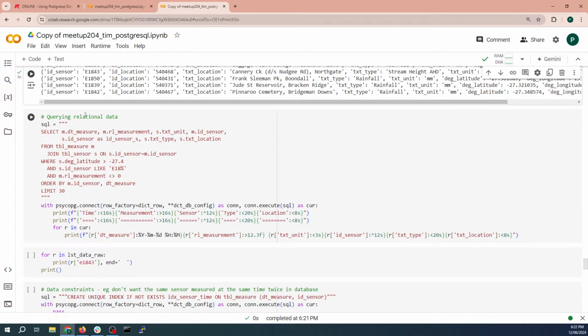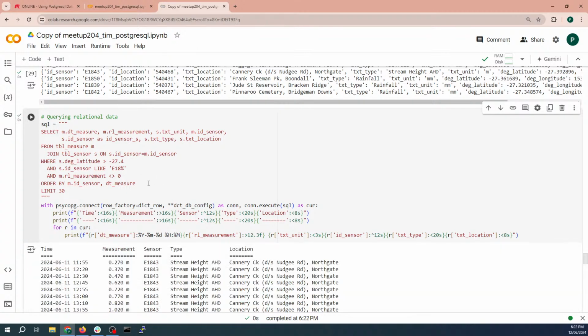You can also query relational data. So remember we've got 2 tables in there now, and one's got a foreign key linked to the other. So the measurement data is linked to the sensor data, and so you can use this join command here to join them. There's a select, so we have to select which fields we want. We have to specify which tables.